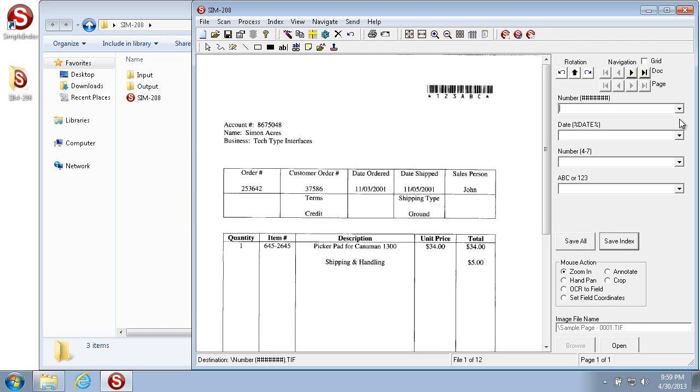So now in this field, we can type any 7-digit number. And we see that it shows up blue if it matches the template, and red if it doesn't.